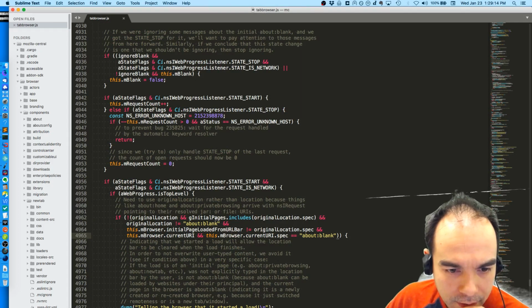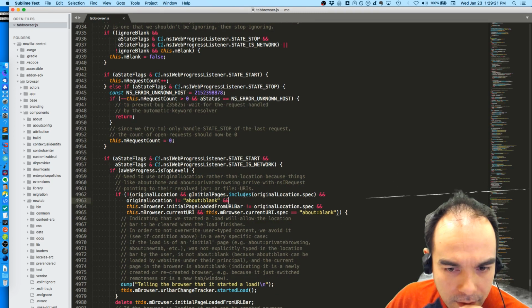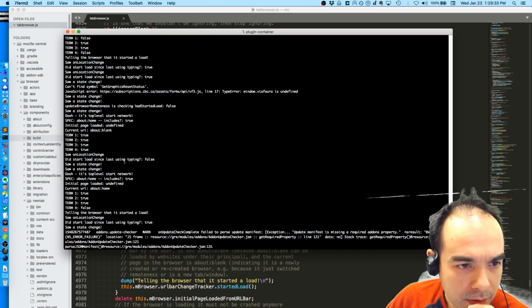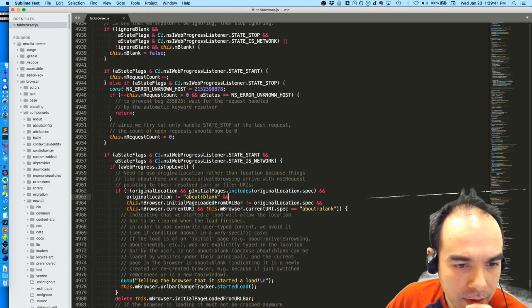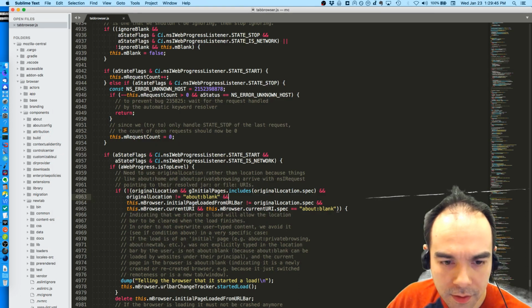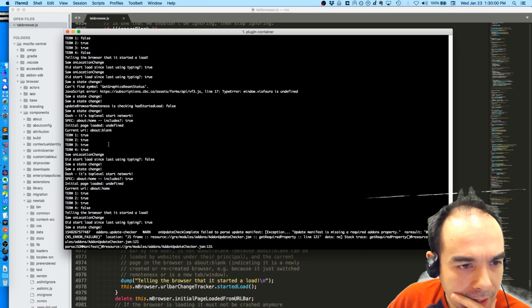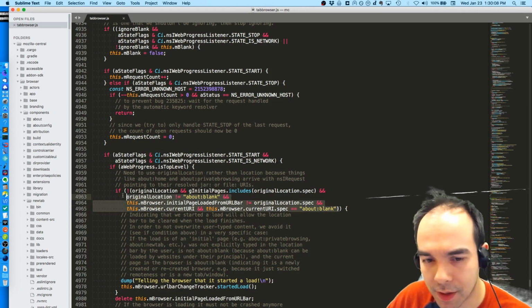So we have these are false. And what are they in the different terms? Current URI is about blank. Initial page loaded is undefined. Original location is not equal about blank. Current URI is about blank. I feel like it's something about this.